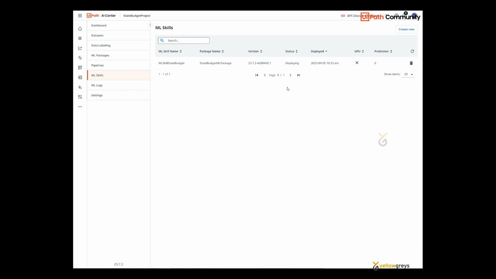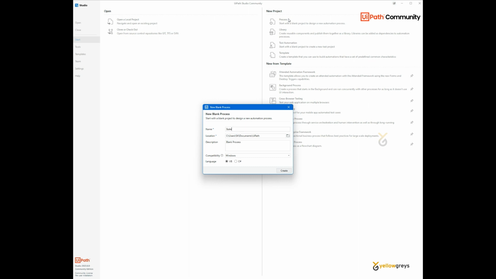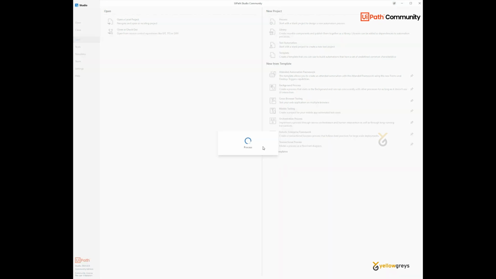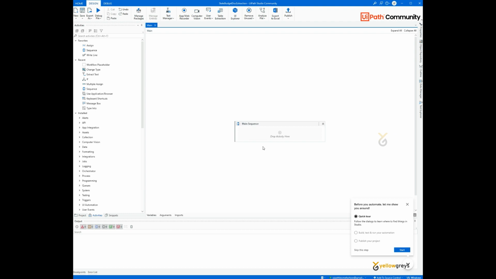Now let's create the process in UiPath Studio and see how it works on the data extraction. Go to UiPath Studio, click on the process, enter process name and description, then click on the create button. Now you are ready to develop your project.